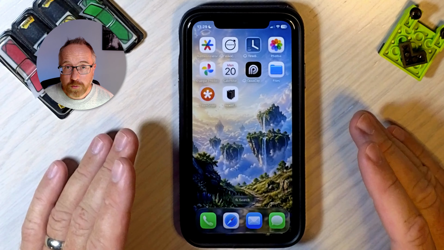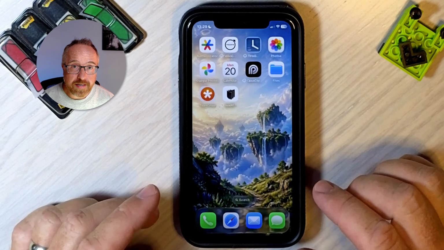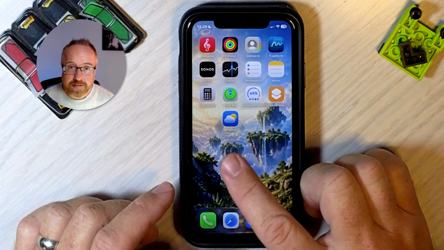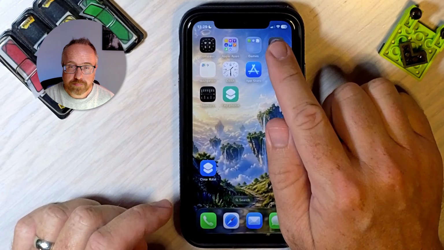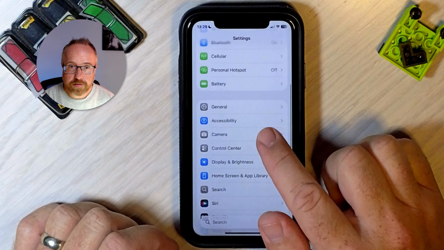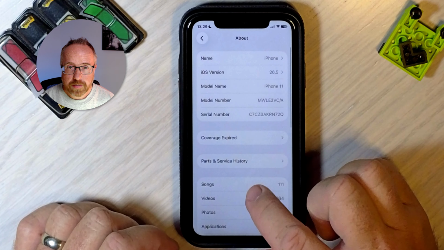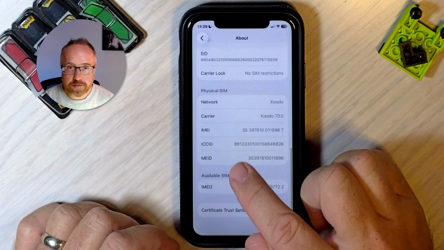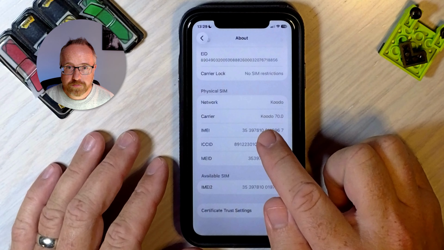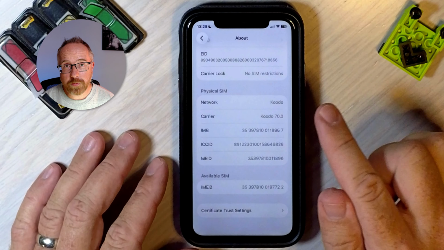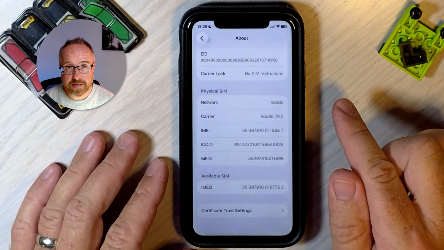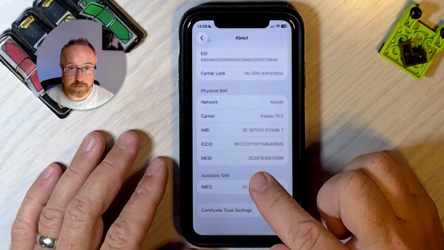This is how to find the phone carrier lock status on any iPhone. Pop into the settings, scroll down until you get to General, then go to About, scroll all the way down till you get to IMEI. This 15-digit number here we have to put into a website, which then checks the database to see if there's a carrier lock on the phone.